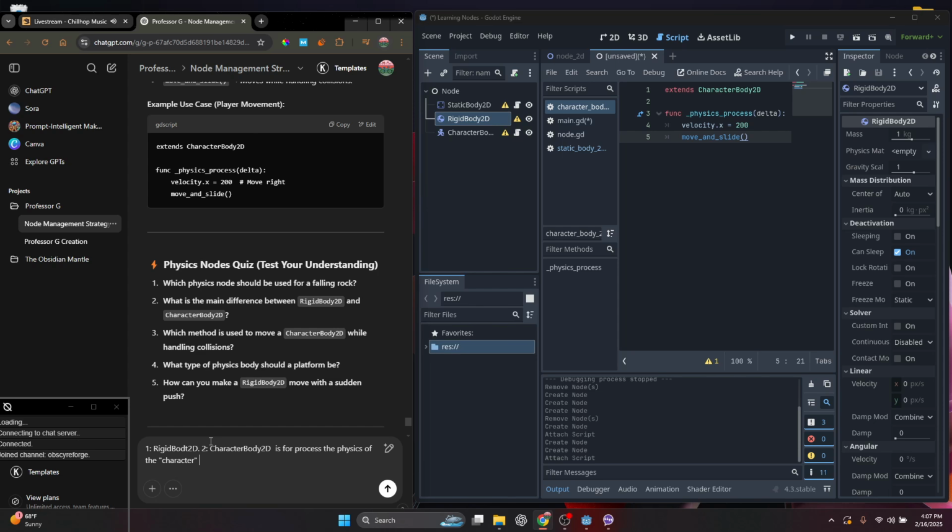Okay, so character body is the process of physics for a character, and rigid body 2D is for objects that can move, i.e., falling crate. Okay. Three. Which method is used to move character body? I guess it's kind of cheating, but that would be move and slide.